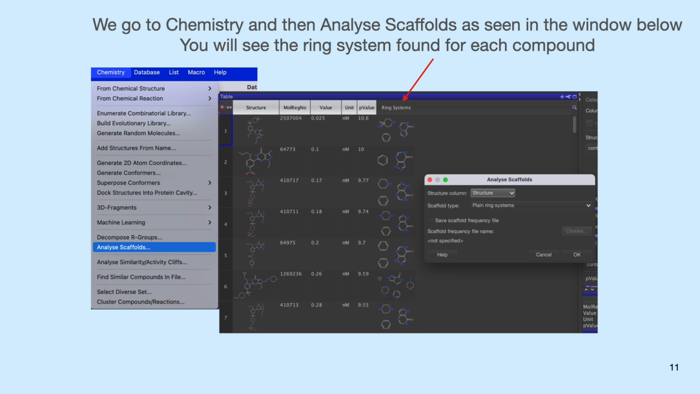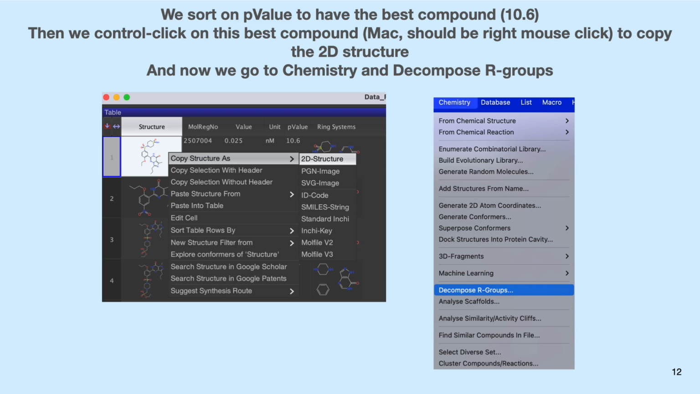To do this, go to the Chemistry menu and select Analyze Scaffolds. DataWarrior will then identify the ring systems present in each molecule. We sort on p-value to have the best compound on top. Then we click on this best compound to copy the structure in 2D as shown. And now we go to Chemistry and Decompose R-groups.